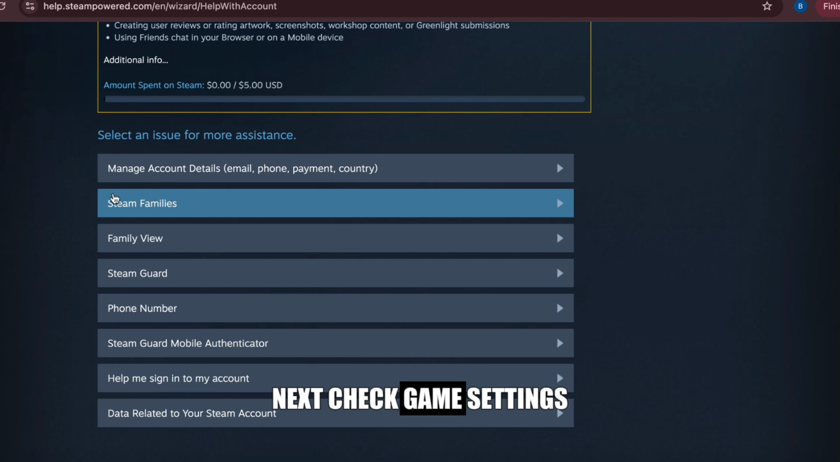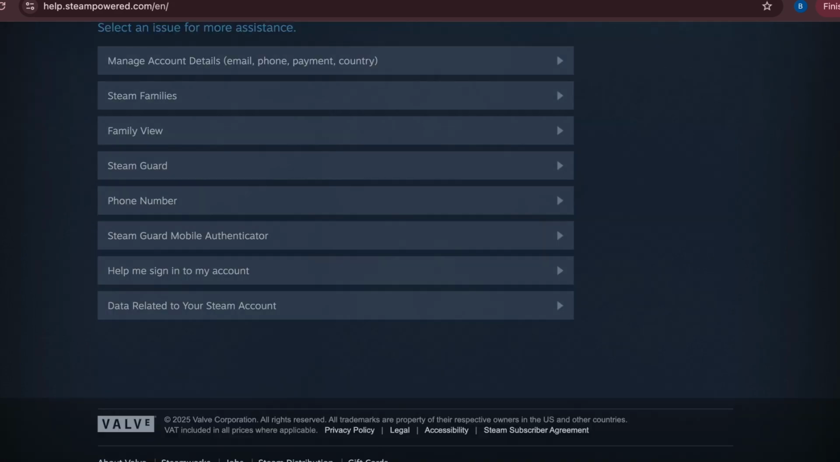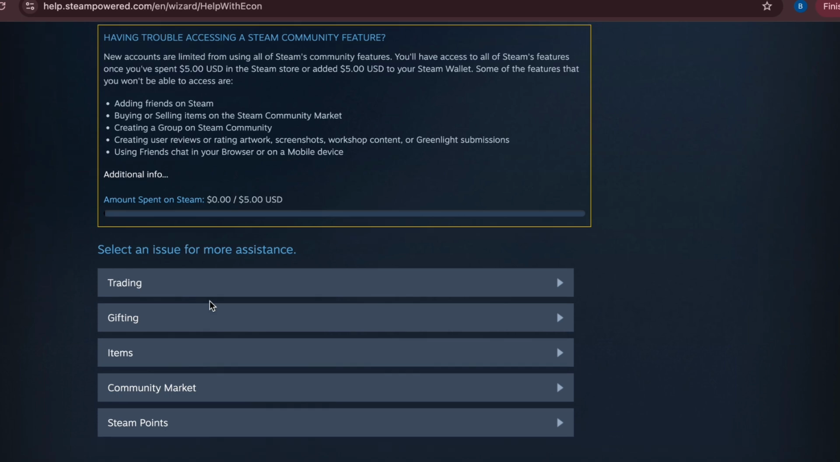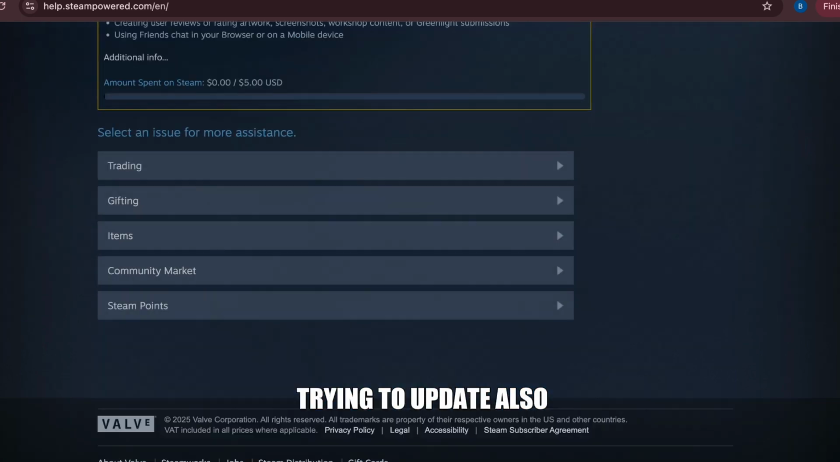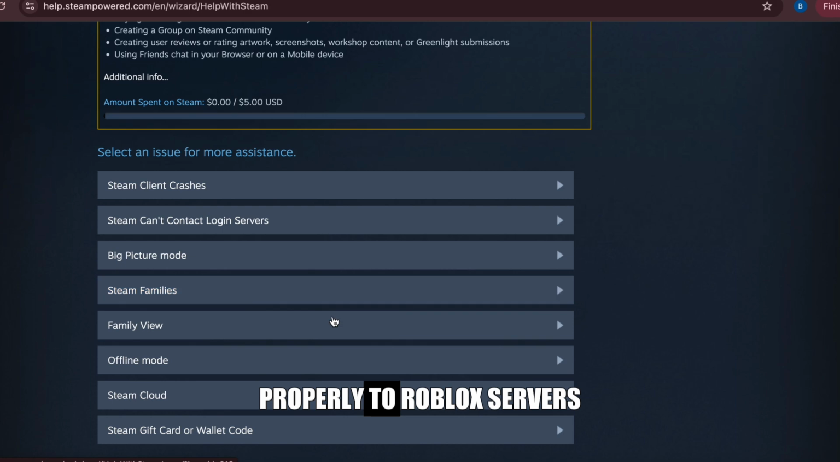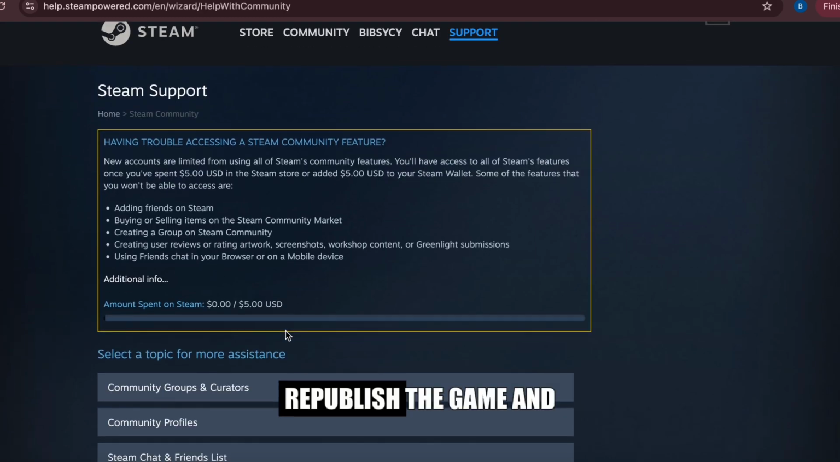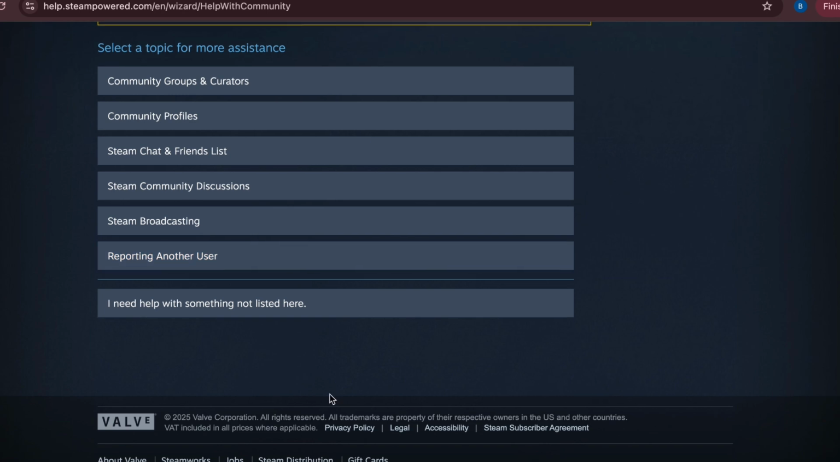Next, check Game Settings, then Configure, then Basic Information. Confirm that the place ID matches the one you're trying to update. Also, make sure the latest build is saved and published properly to Roblox servers. After confirming the settings, republish the game and refresh your Roblox dashboard.